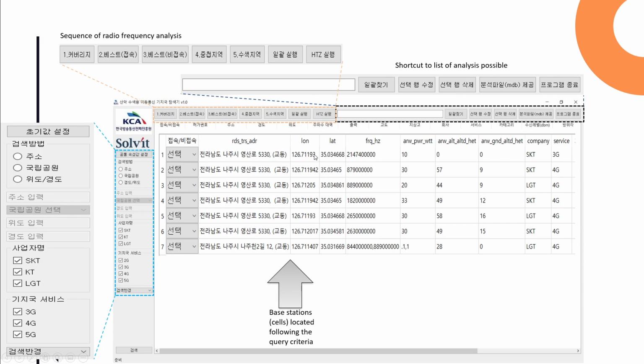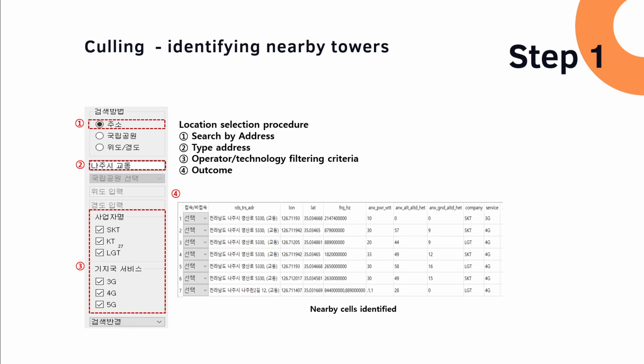And this is the outcome. So these are the list of sites found in that area. In that area, we found 1, 2, 3, 4, 5, 6, 7 sites. So that's the frequency, longitude, latitude, and this is site ID 5330 and so on. And here you can search the table. You can search the outcome for a specific cell ID. So you can update the status.